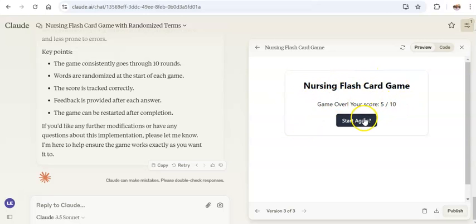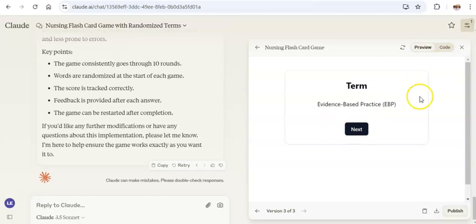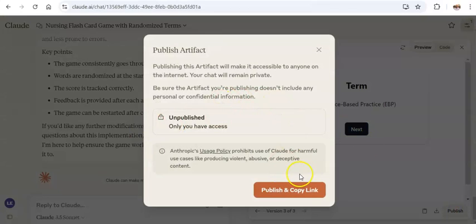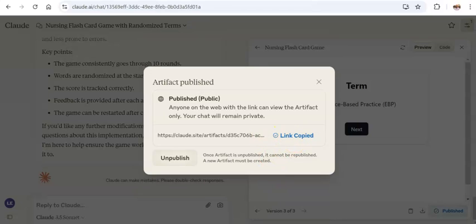You got 5 out of 10. Do you want to start again? So hit start again. This is pretty cool, pretty simple, right? Now, this is where it gets most interesting: I can publish it. So I'm going to hit publish. It says, are you sure you want to publish? I'm going to say publish and copy the link. And so I've now copied the link.